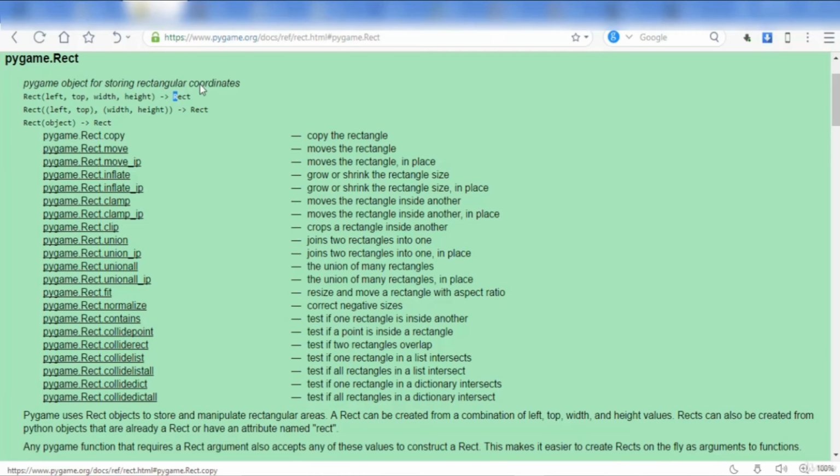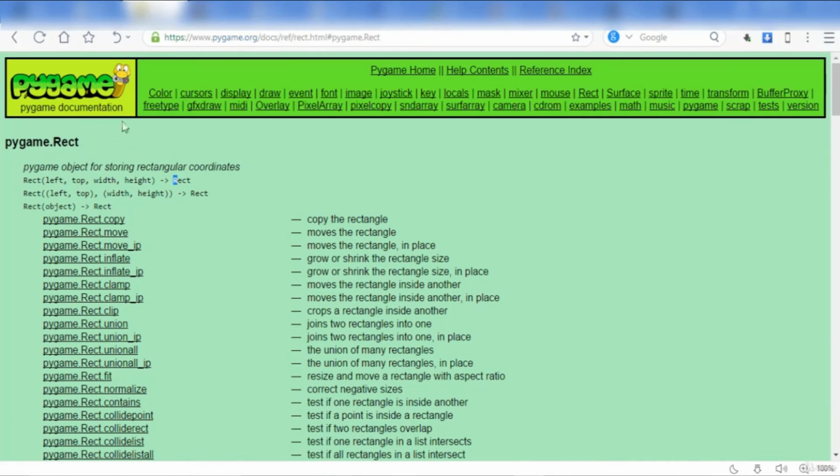You can just document it. You can go in your favorite browser and hit this website, pygame.org/docs, and you can reference this Pygame Rect. This is basically a Pygame object for storing rectangular coordinates. That means it will take your left, top, width and height. Left and top are the position, that is the x and y position, and width and height are the width and the height of your rectangle.